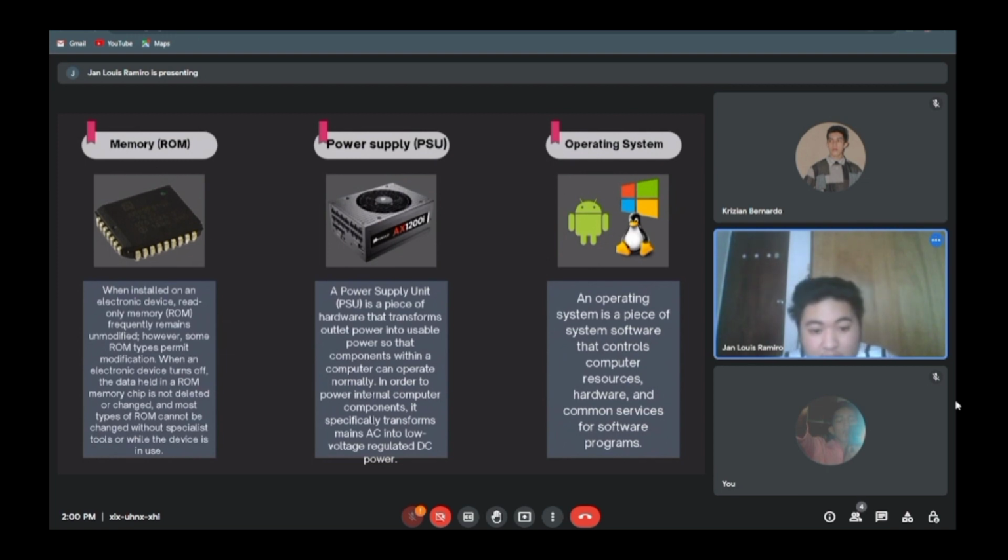Operating system. An operating system is a piece of system software that controls computer resources, hardware, and common services for software programs.